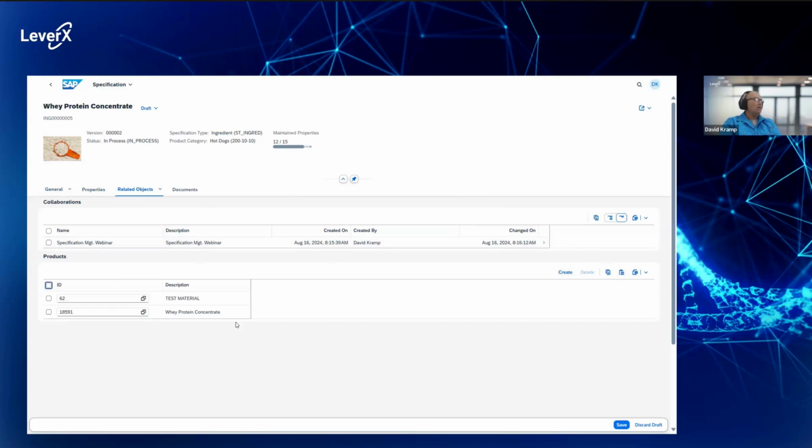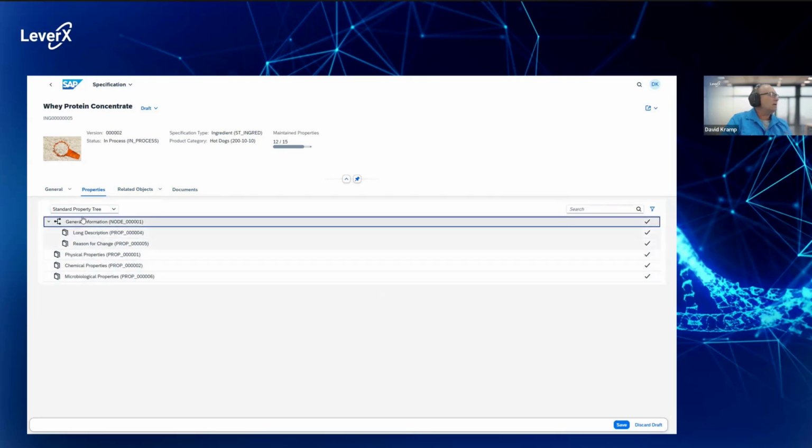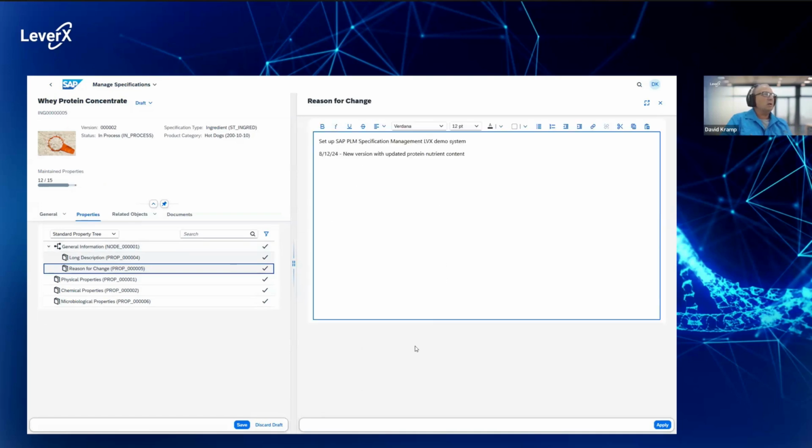If I wanted to create, just like on the documents, I can drag and drop any document right into that screen. Here you actually have to type in the information you wish to have. Properties. This is the nuts and bolts of specifications, the property and the property trees. Here we have the capability of looking at different types of properties. Here you see check marks on the right-hand side of what's there, what's been maintained. Here are some descriptions. Here's a reason for change. An easy window pops over here.